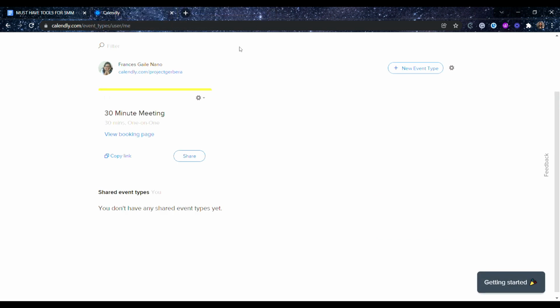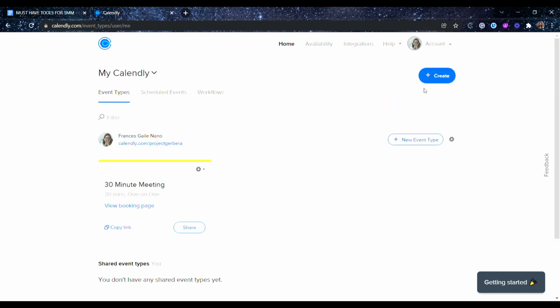So, naka-integrate siya kay Zoom. So, kapag kunyari nag-book sila doon, lalabas na yung Zoom link. Okay. So, dito, this is just a free version. So, one event at a time lang. So, hindi pwedeng marami.